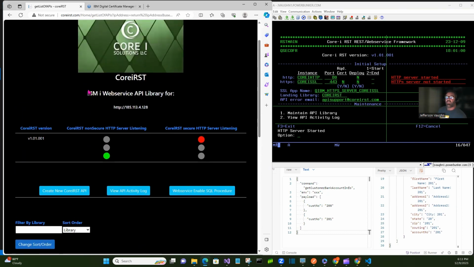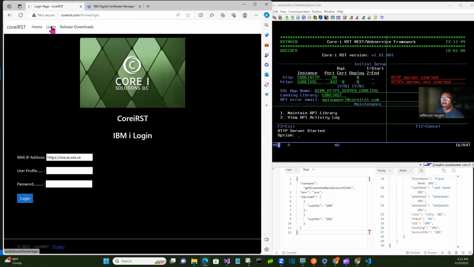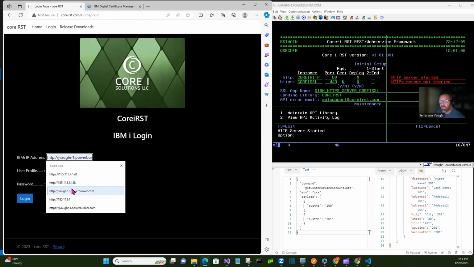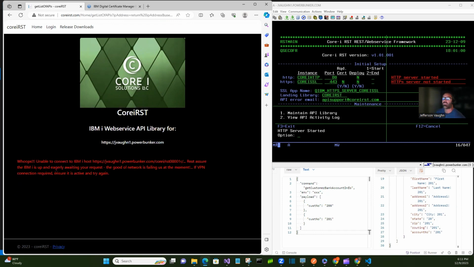So that's how you do the HTTP. Let's say we wanted to do the HTTPS, which is a little bit more complicated. Let's just go back to the home screen and log in. And again, for demonstration purposes, we try to establish that connection. And we should get the same whoopsie error message because it couldn't find the connection. Yep, there it is.